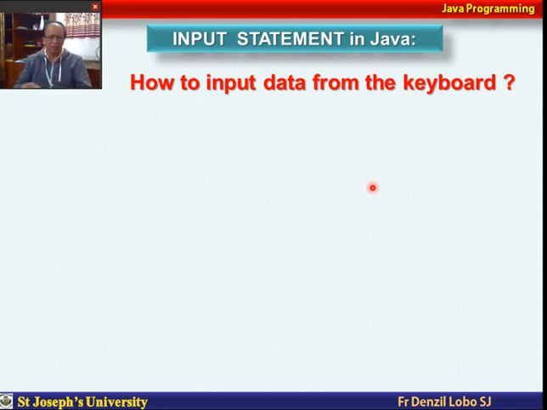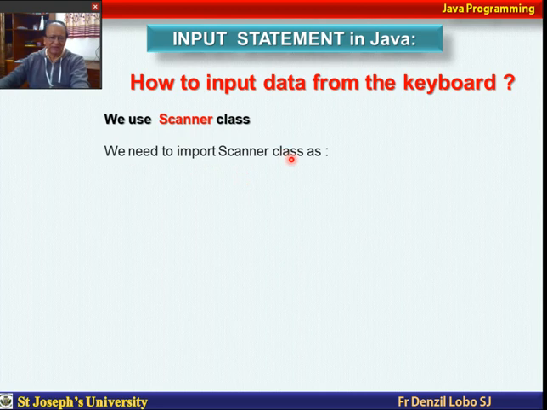All the time we are going to input some data from the keyboard. So the question is, how do you input? In C we had scanf to input data. Let us see what the statement is. To do that in Java, I have to call a class called the Scanner class, which scans the data from the keyboard. So we use the Scanner class. So how do we do that? We need to import the Scanner class.